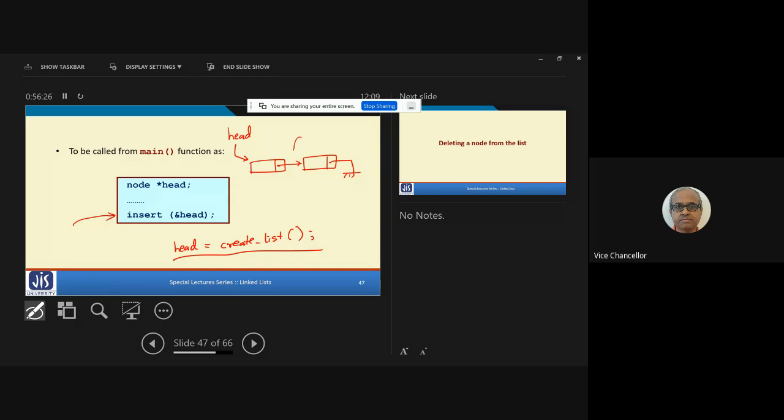Suppose you are inserting the node in the middle or at the end, right? If you insert in the middle or at the end, you just see the value of the head will not change. So whatever it was, it will remain the same. It will still be pointing to the first element, right?